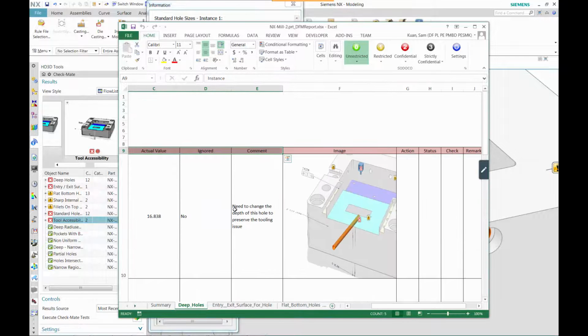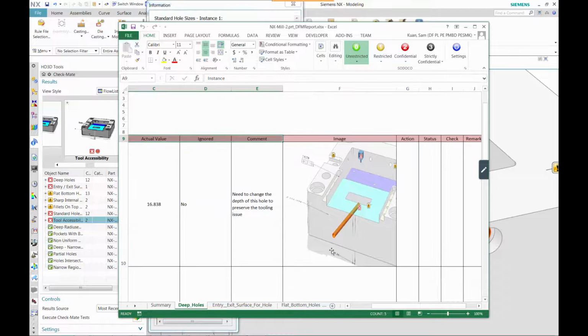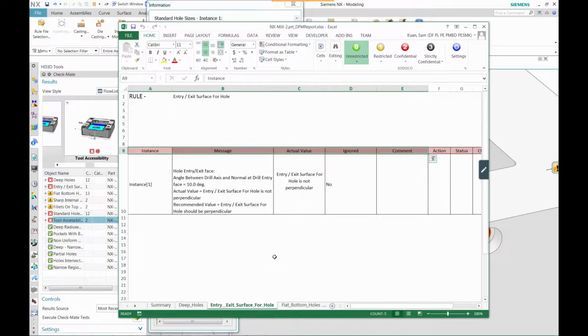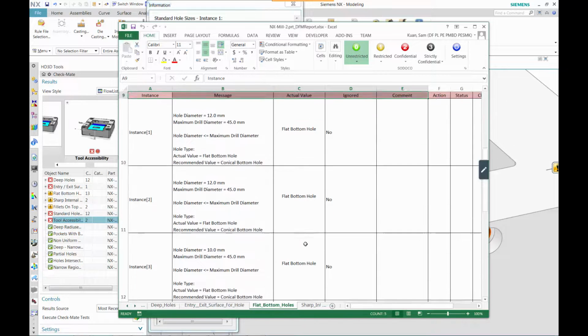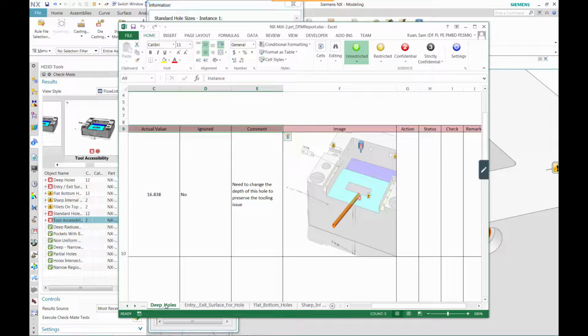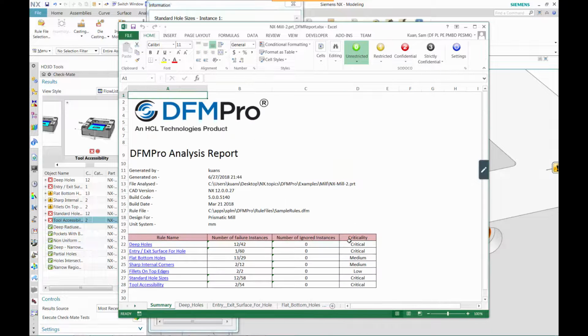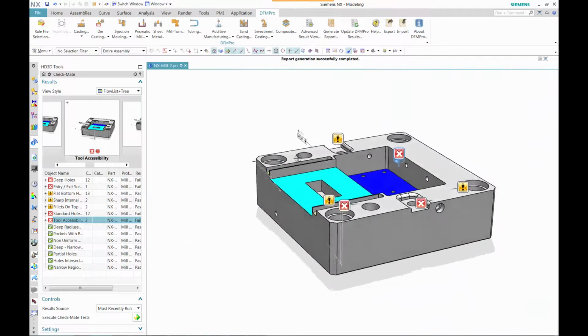Once all of these have been captured, we want to take a look at the report, and sure enough, these images and the comments that we made have been captured as part of this report. This report also contains all the other issues within this particular machining part. So this is all part of DFM Pro. Thank you.